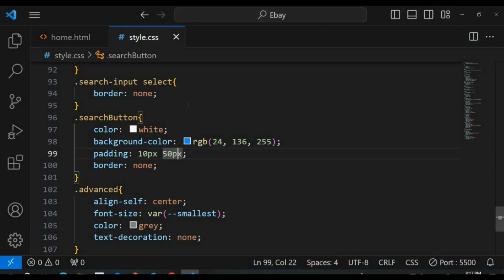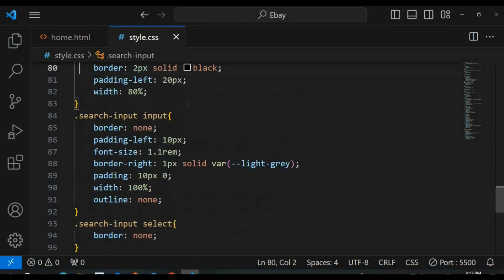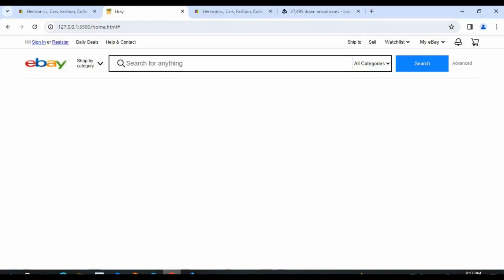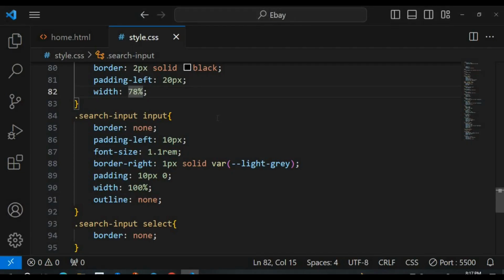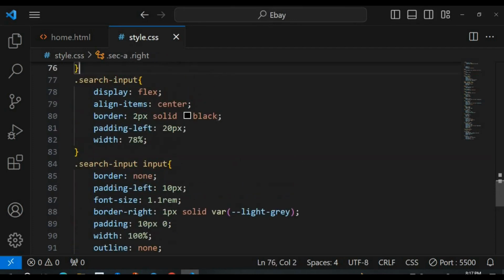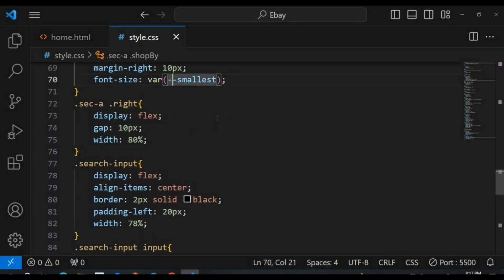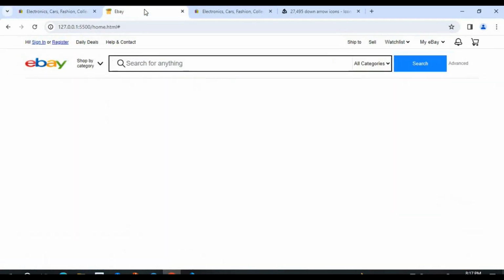Let me reduce the distance for this input. So for this one, let me say 78. Oh, let's see this a bit. The gap, so for this right gap just be 5 pixels. Okay, good. I like it like this.